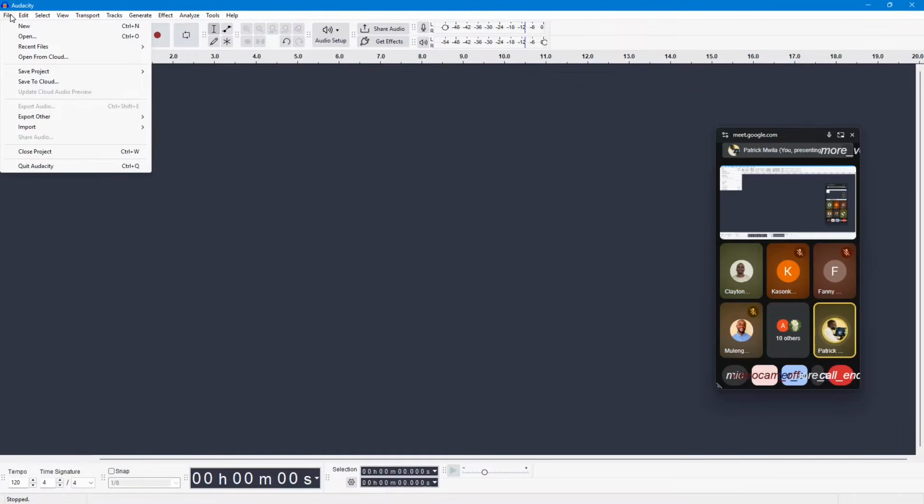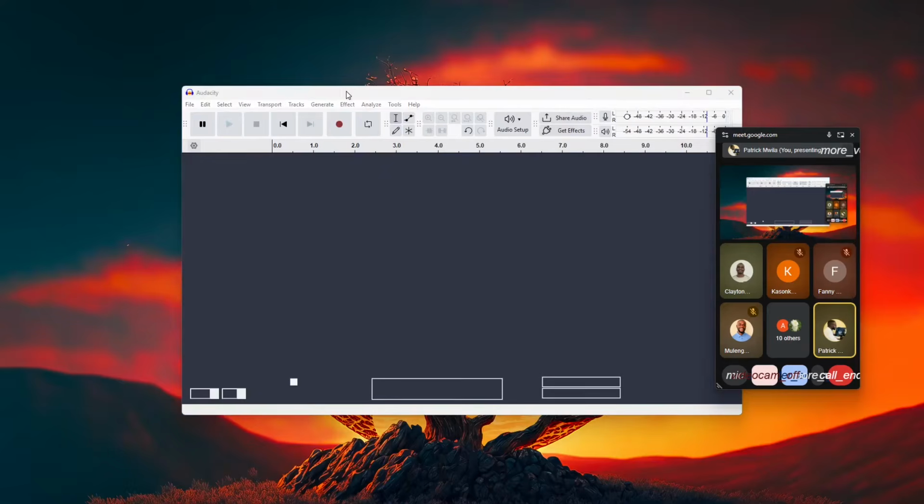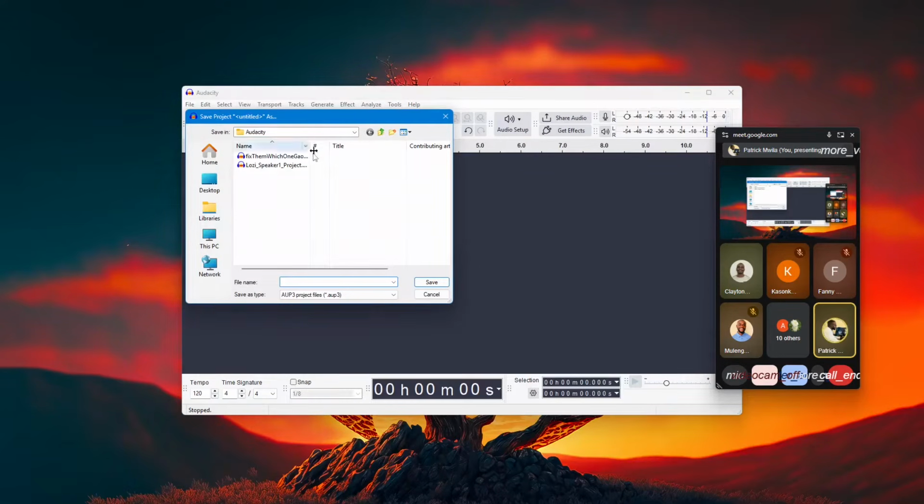So for this one, you go to File, and then you click on Save Project, and then you do Save Project As. Okay. So here it will open a location. This Audacity location should be in Documents, I believe.